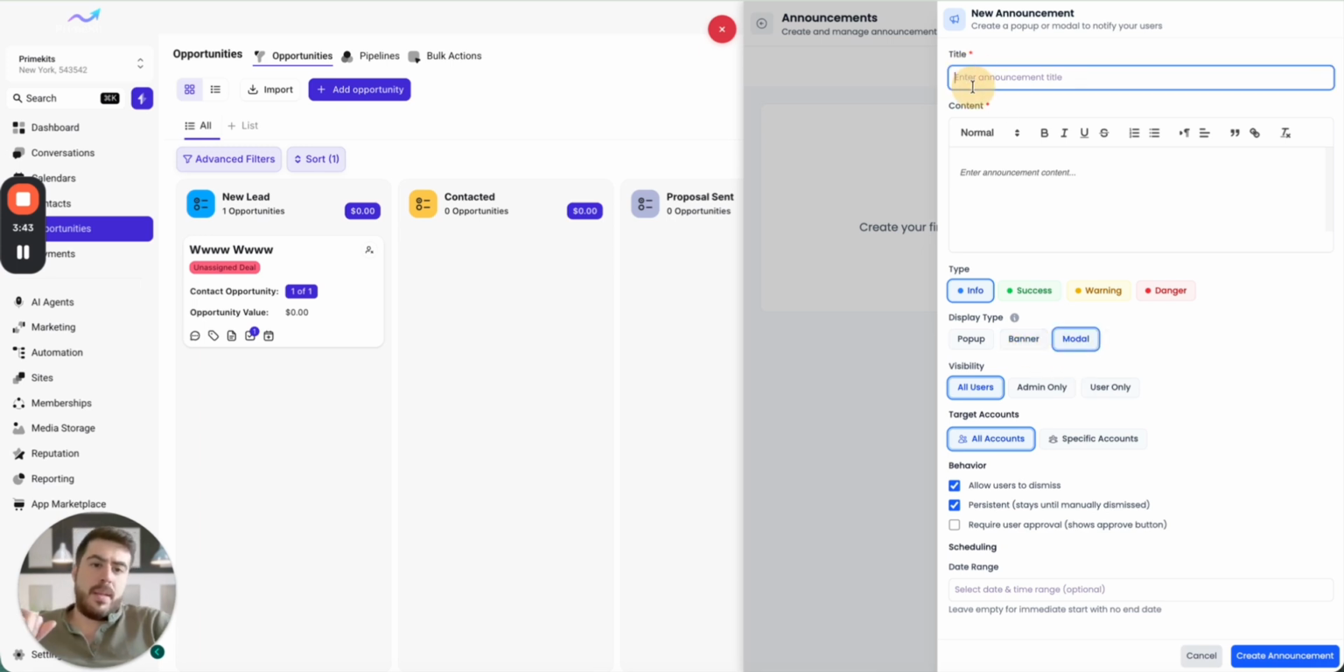So let's create just one. Let's create the modal just for a second. Let's put in a title, "test title," and "test content." All right. Here I have the option to choose who will be able to see this announcement: all users, admin only, or user only. I can also select that it will pop up only for specific sub-accounts or all the sub-accounts, whatever.